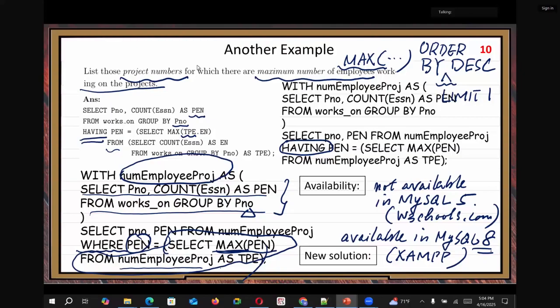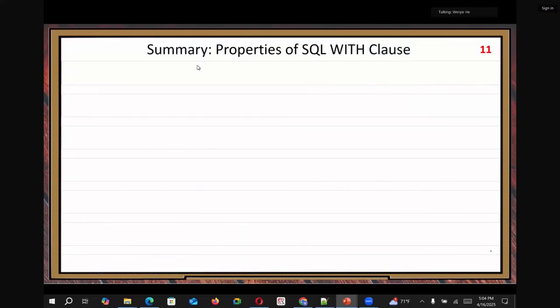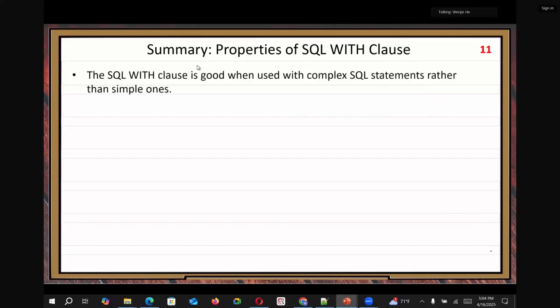Oh, summary. Before I finish, let me do the summary. Properties of the SQL WITH clause. The SQL WITH clause is good when used with complex SQL statements rather than simple ones. For a simple one we do not need it, it's redundant, not necessary. But when you feel it's hard and you need to do a lot of work, in that situation you probably need to consider this one.